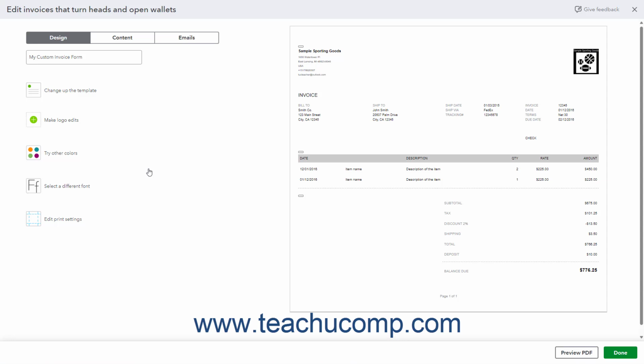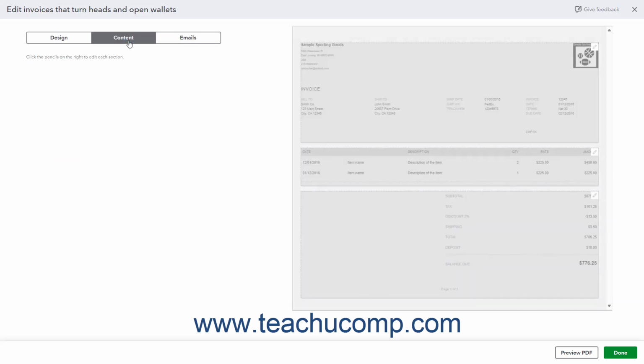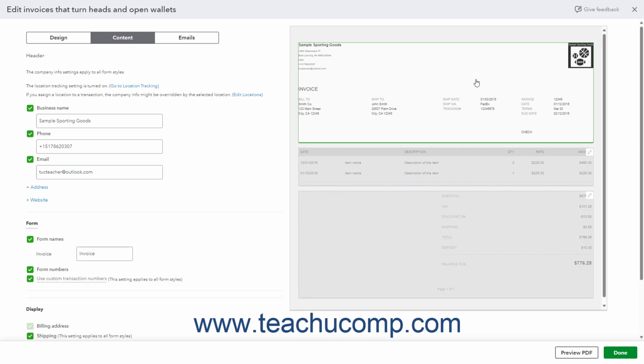To change a custom form's content in the Form Customization window of QuickBooks Online, click the Content tab at the top of the window. The Content tab lets you edit the form's header, activity section, and footer by clicking the white pencil icons in the respective sections of the form's preview at the right side of the window. Alternatively, you can just click the sections themselves to access the same settings. After clicking a section, its settings then appear to the left.